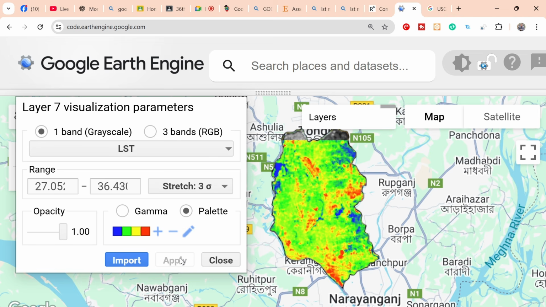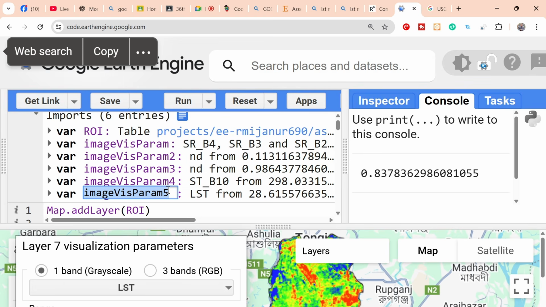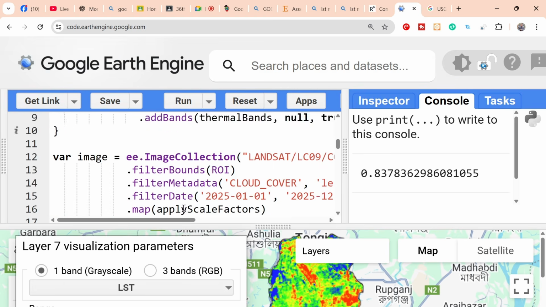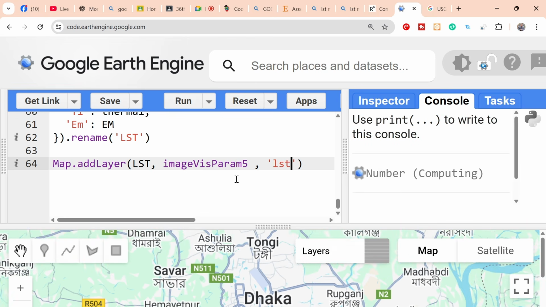Just like this, we can check. Suppose I put the stretching level to sigma, now apply this. So now suppose I just use it, so just import. Now this code is added in our code editor. Copy the variable name and paste it after the object name. And then put its LST layer name. So now this is the final output.